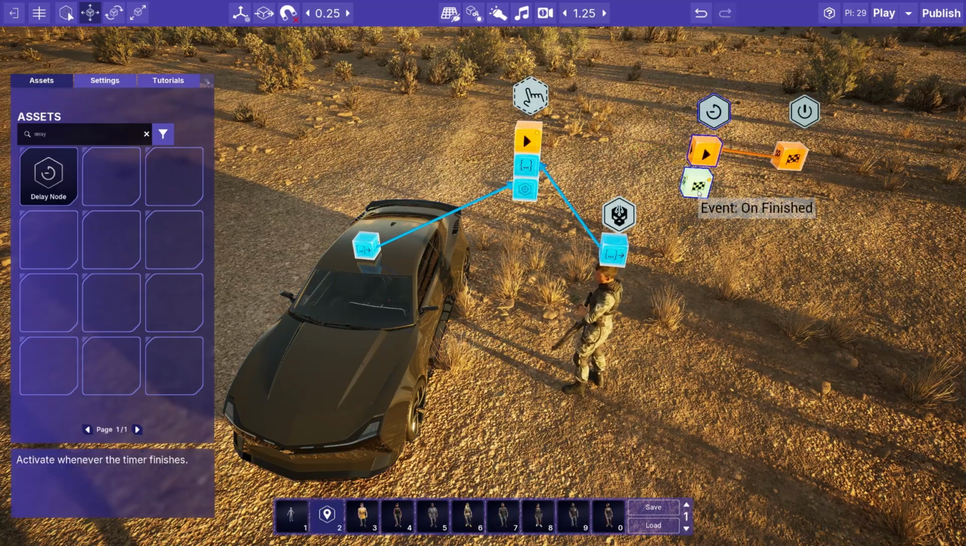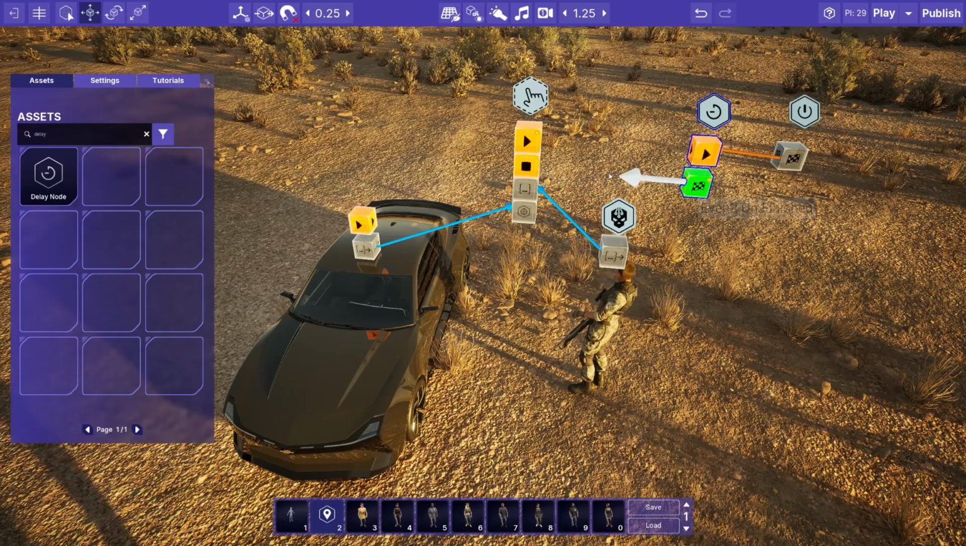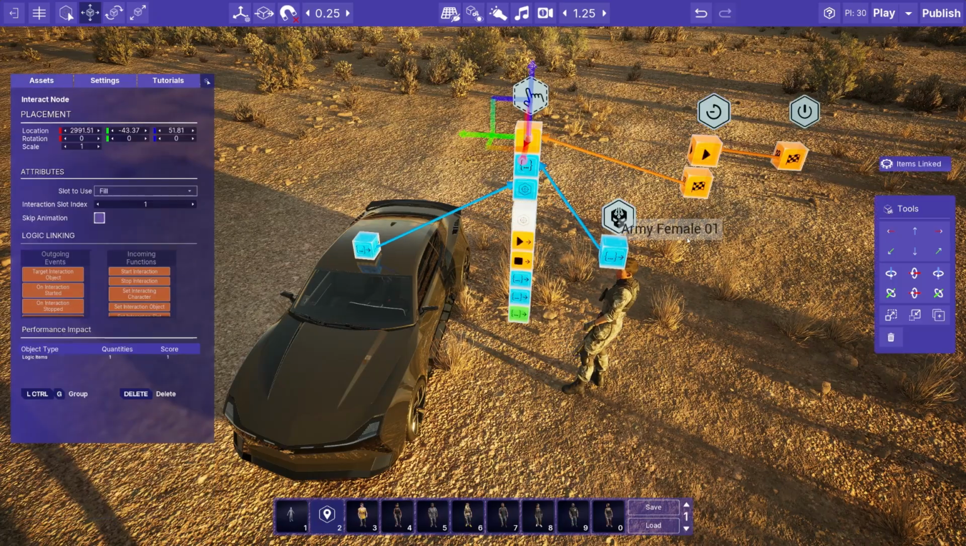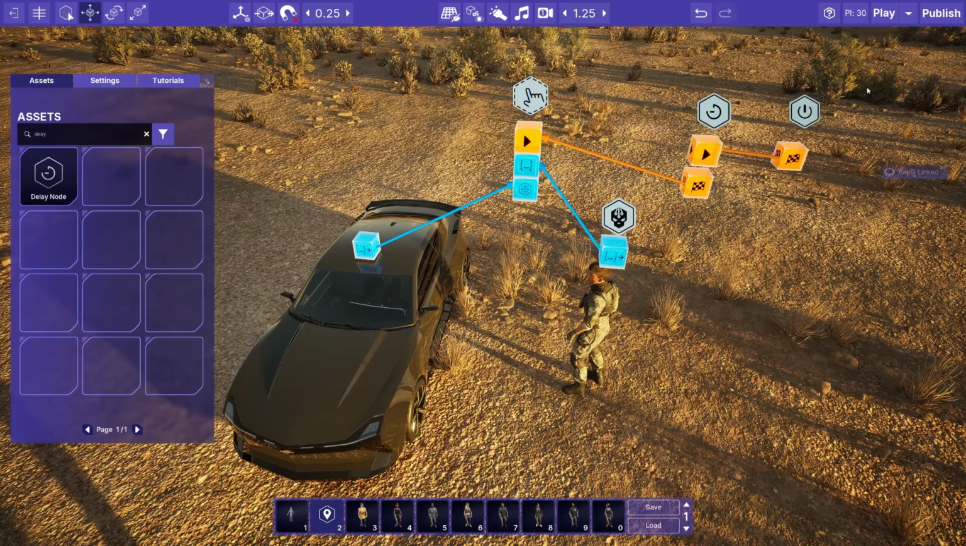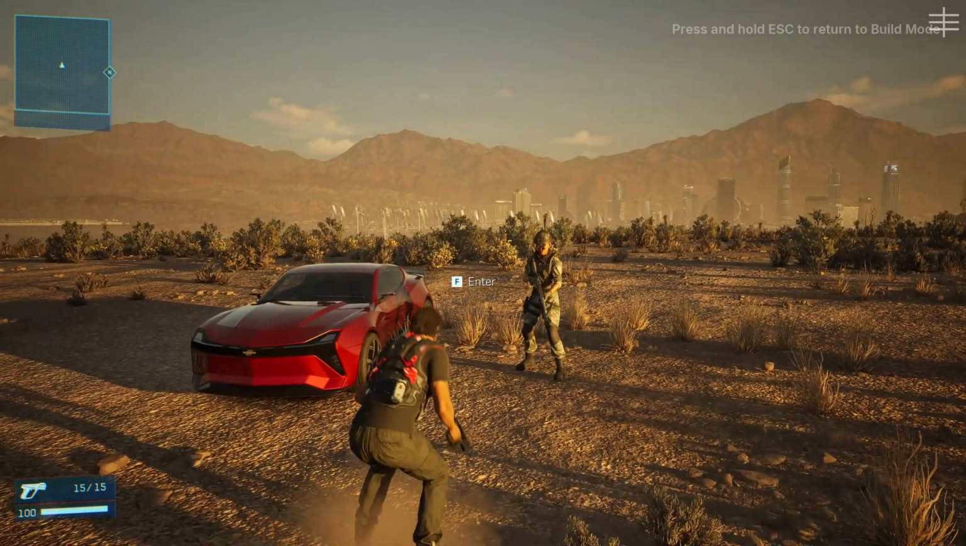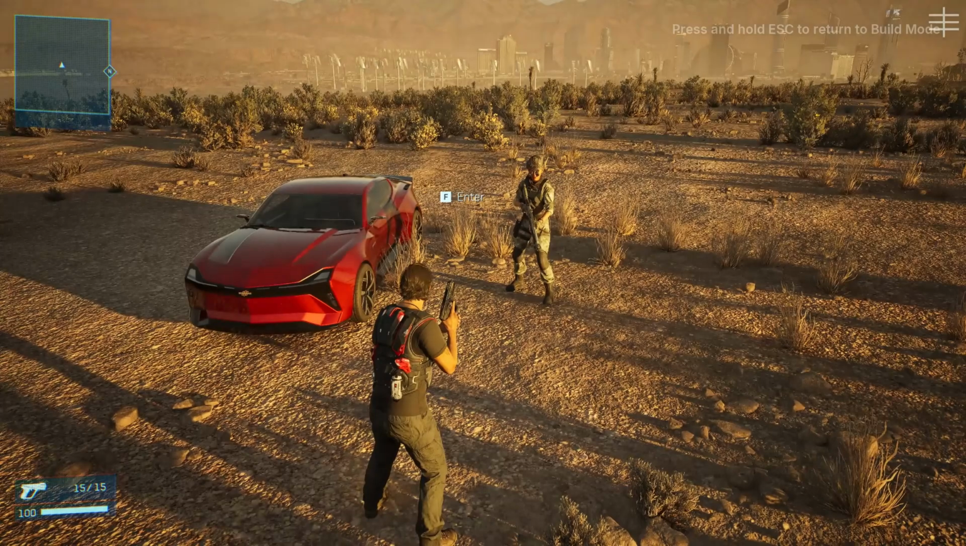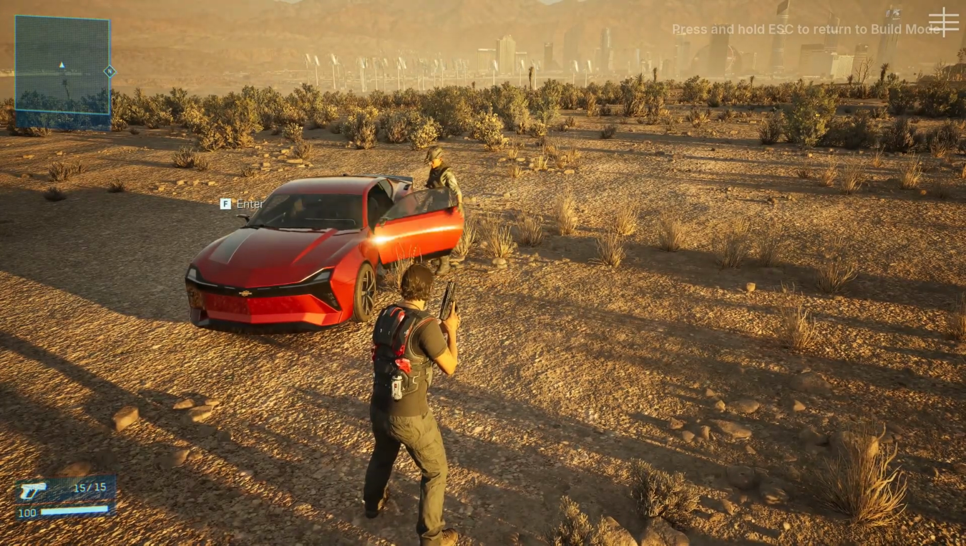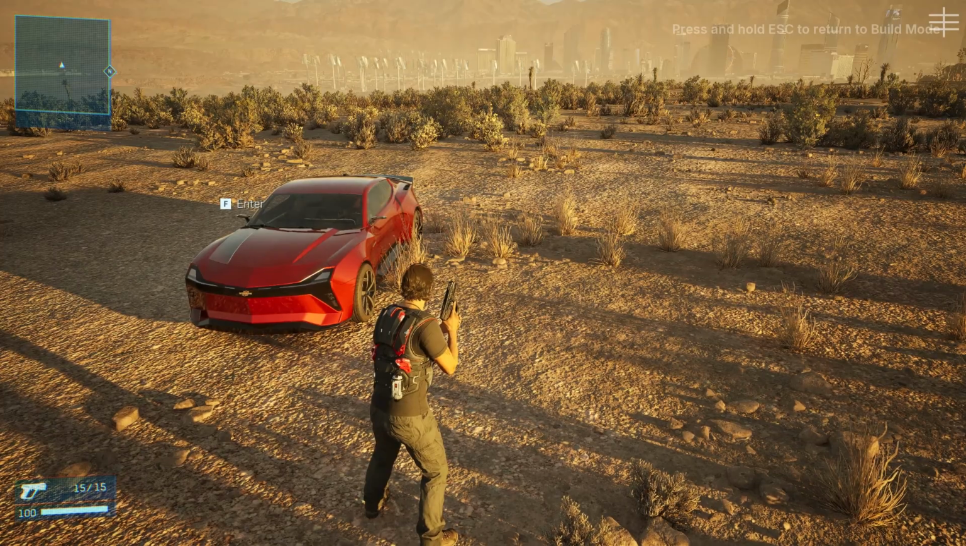Then, click on the output from the delay node, event onFinished, and point it to the input of the interact node, function start interaction. Alright, I'll do another quick test, and once the arc loads, I'll wait a few seconds for the delay node, and she jumps into the car. That's how you get NPCs to interact with vehicles.